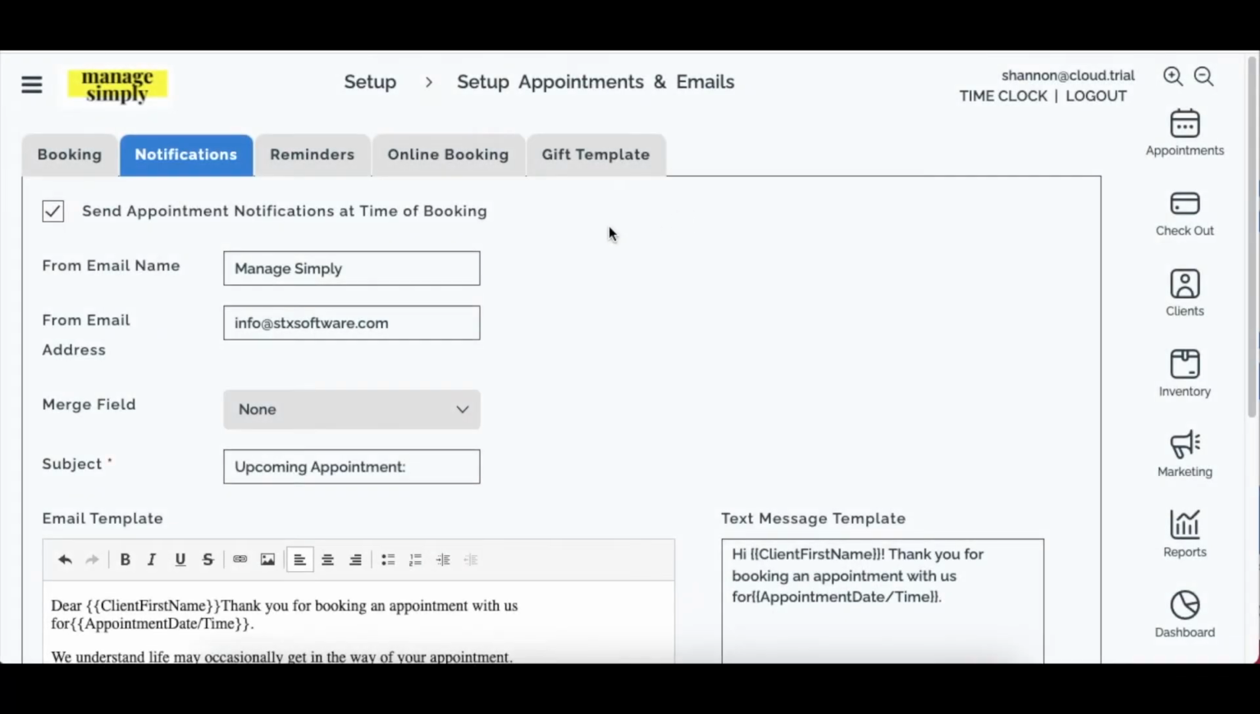In this video, we'll be reviewing setting up and managing your notifications and reminders. To navigate to the screen, simply go to your navigation menu, then set up appointments and emails, and then we're on the notifications tab and soon to be the reminders tab.